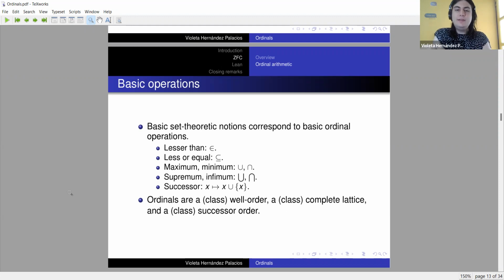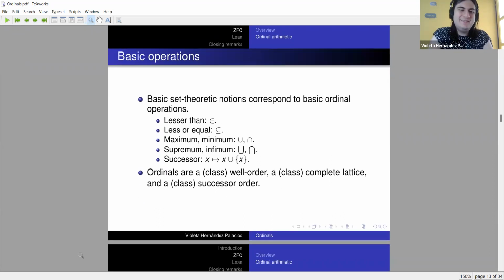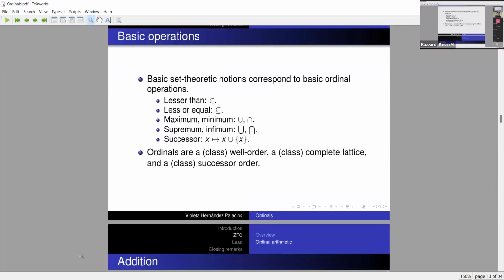And of course, ordinals turn out to be a class well order, a class complete lattice, and a class successor order. Here I'm borrowing some terms from Mathlib, like successor order, but I think it's kind of clear what I mean by this, right? I thought a complete lattice had a top.